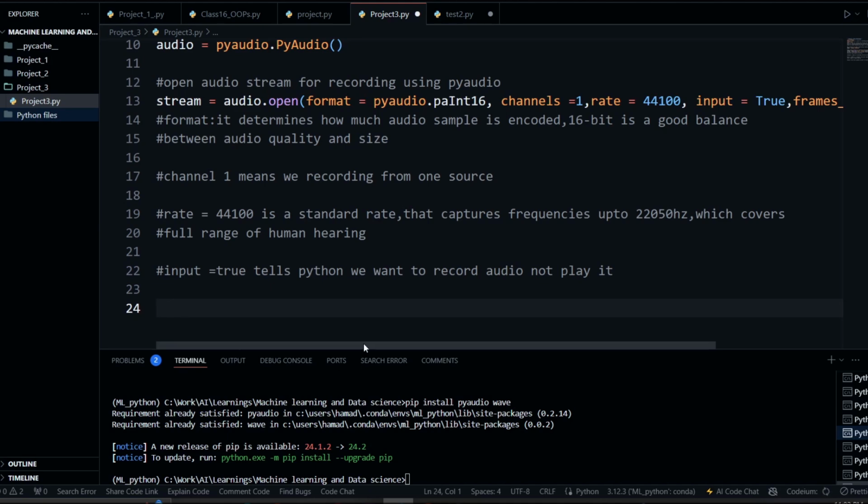The next and last thing is frames per buffer. The frames per buffer is 1024. This determines how many audio samples are processed at a time, and 1024 is a common value that's balanced between latency and processing time.